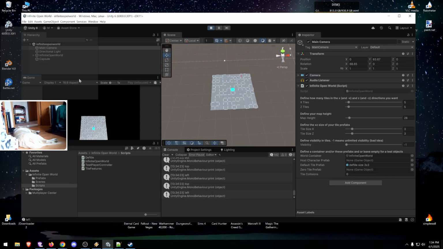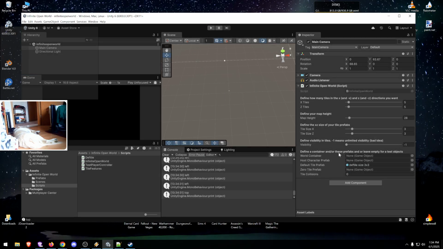Since it's been a long time since we started this project, we don't really know what the comfortable settings were for the designers. But this here gives a clue. Host character prefab, default tile prefab, 0 tile prefab, tile collisions. All the tile collisions we don't need anymore. Size of the prefabs. The map height. How big this is. Oh yeah, now we remember. Visibility is a big deal. Visibility is a huge deal. Visibility.